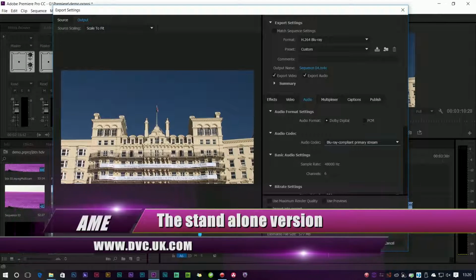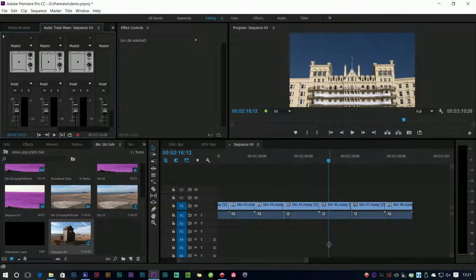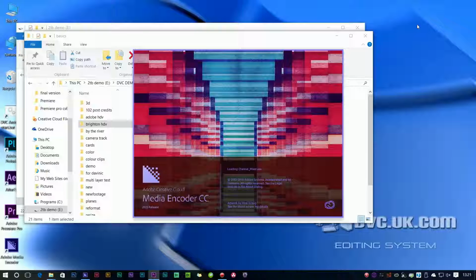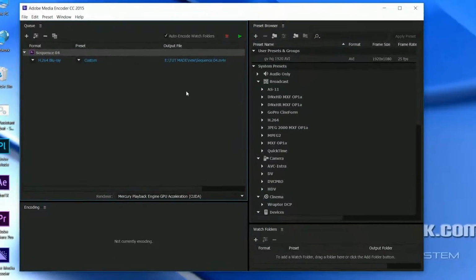And finally, what I want to do is to either export it or queue it. So let's just queue it up. It'll open up the Adobe Media Encoder. Here we go. Throws into the Media Encoder and I'm ready to encode.